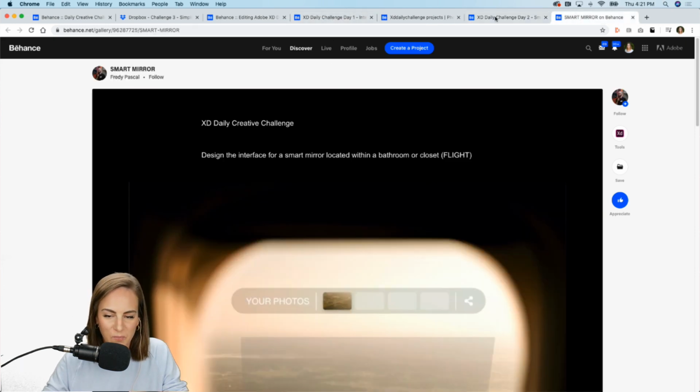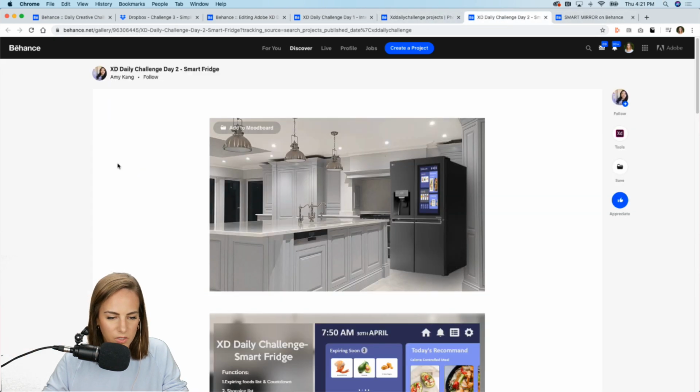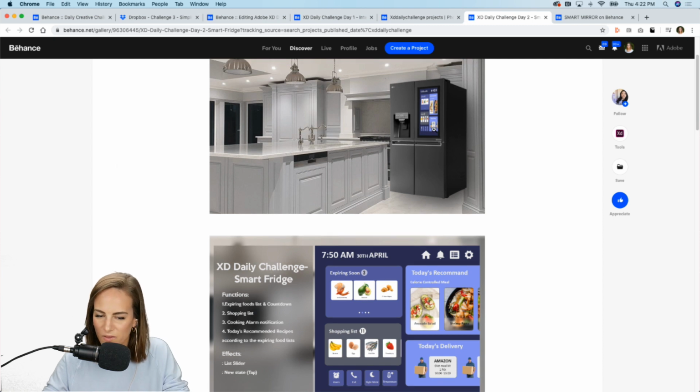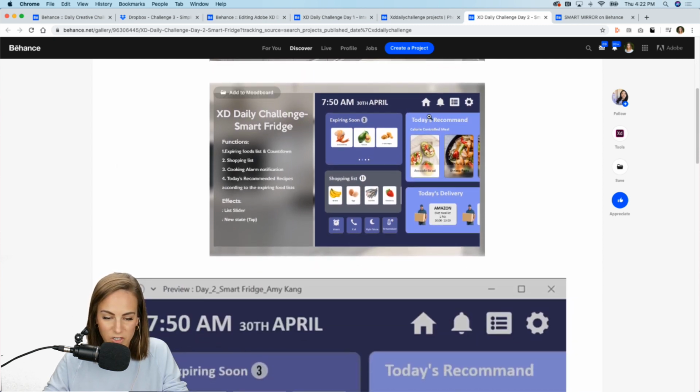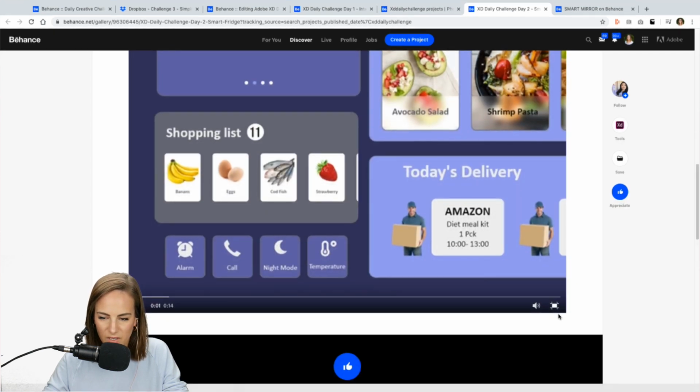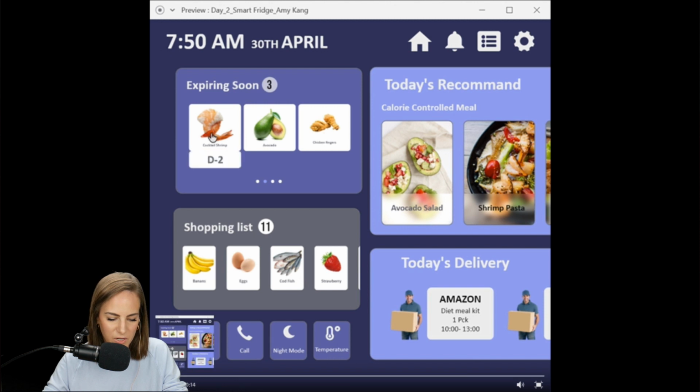Yeah, super cool. So this one we're looking at is Amy, and this looks awesome. Very nice mock-up. It looks very realistic. I could see that actually being on a fridge. So let's look at her prototype. Cool. Let me bring it to the beginning.